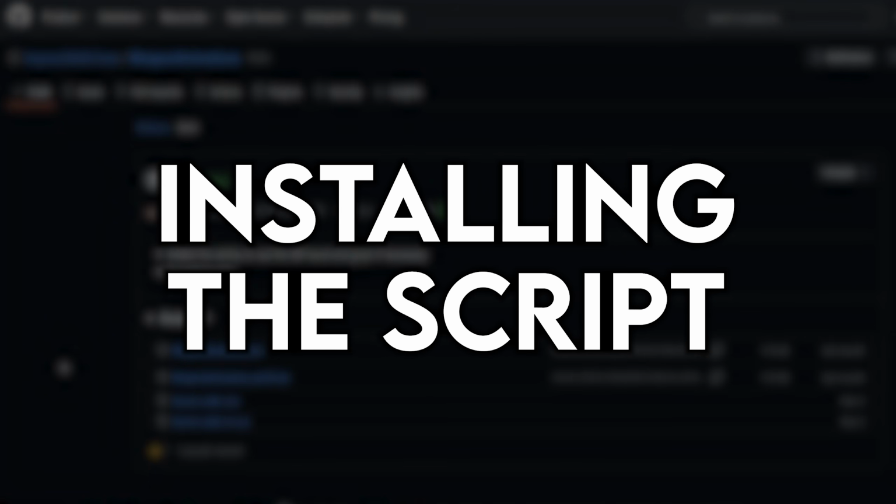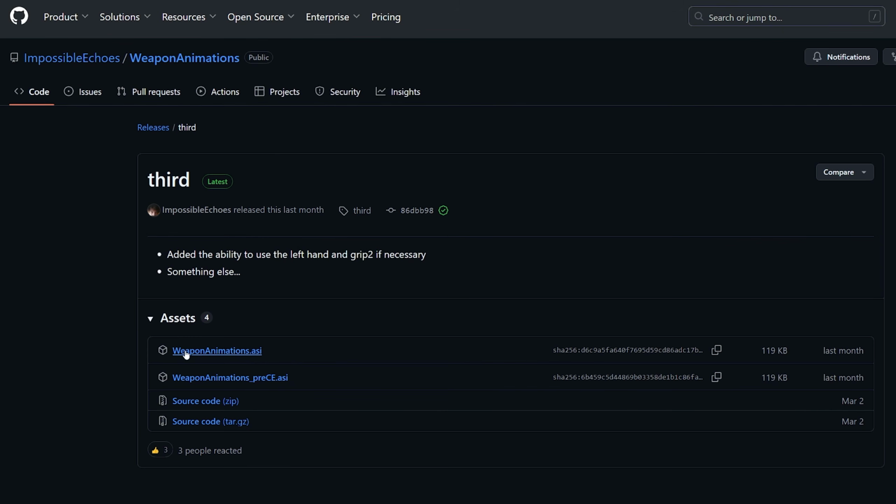The next step is to download the animated weapon script from GitHub. There are two files, weaponanimations.asi and weaponanimations_prece.asi. Which file you download depends only on your game version. If you're using the Complete Edition, which is the latest update to the game, download weaponanimations.asi.